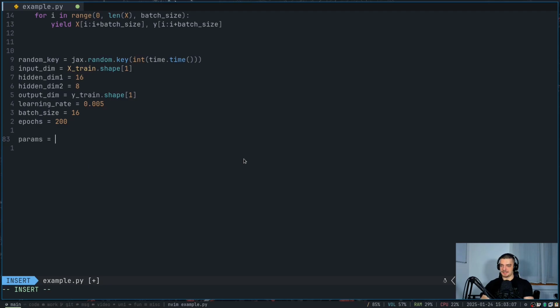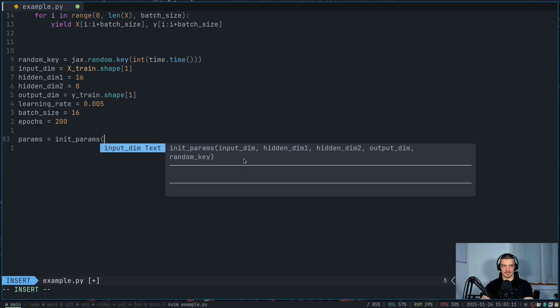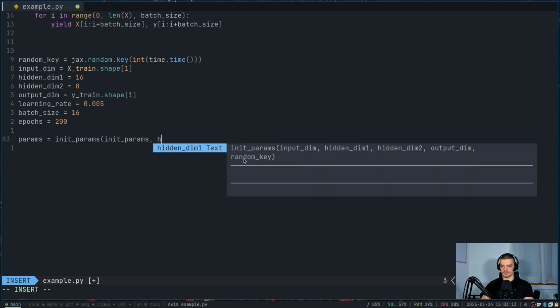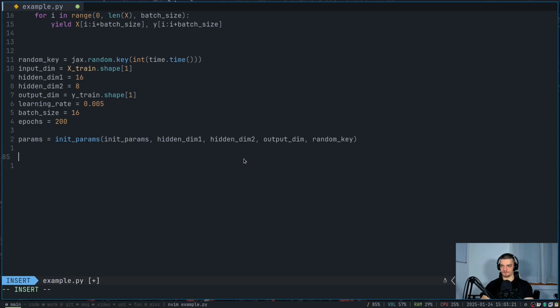Now we're going to initialize the parameters. We're going to say params are equal to init params. And we're going to say input dimension, hidden dimension 2, output dimension. And we're going to pass a random key.